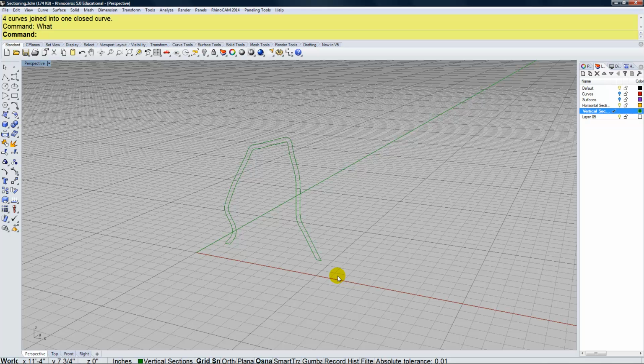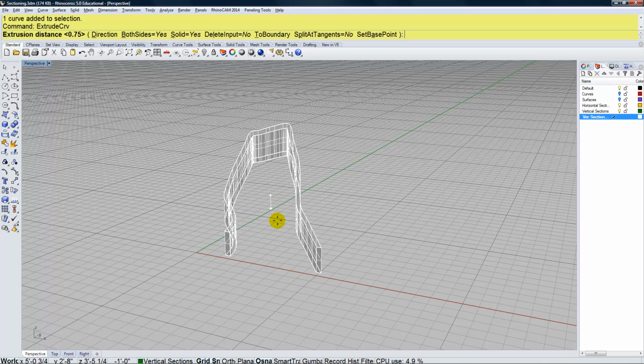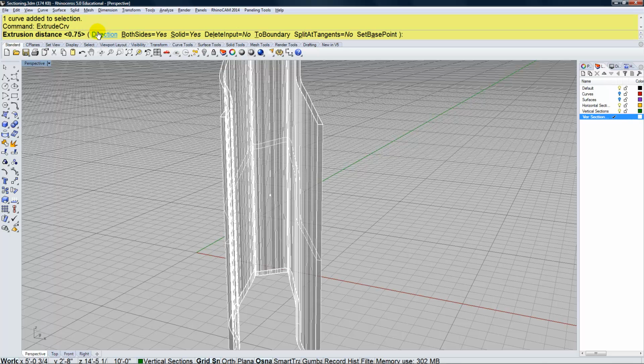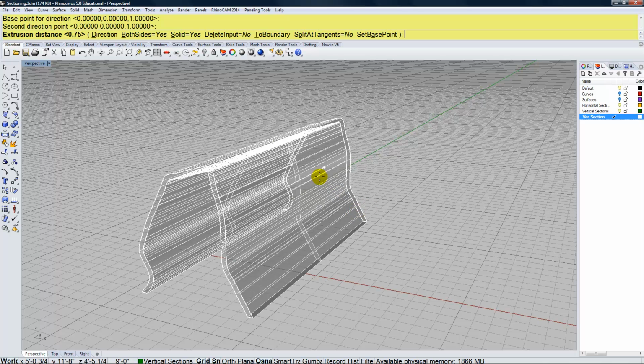Okay, so I'm going to go ahead and turn this into a surface. So I'm going to change my layer 5 name. This will be the vertical sections surfaces, and I'll go ahead and make that current. Okay, so what I'm going to do is I'm going to extrude this curve, and you see the direction of this. It wants to extrude it in the Z direction, and I want to extrude it in the Y, on the XY plane. So I'm going to click on direction, and I'm going to snap here and here. That's my direction for my extrusion.